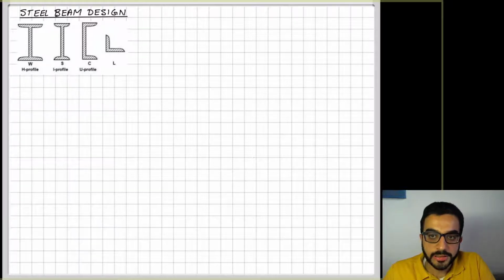So in beams, they are typically made by either using a wide flange cross section, so it's W sections. Some also refer to it as the H profile. There is the standard American section, S, which some people also call I-beams or I-profile. And there is the C or channel sections. People refer to it also as U sections or U profile. And then there are the angles or L sections.